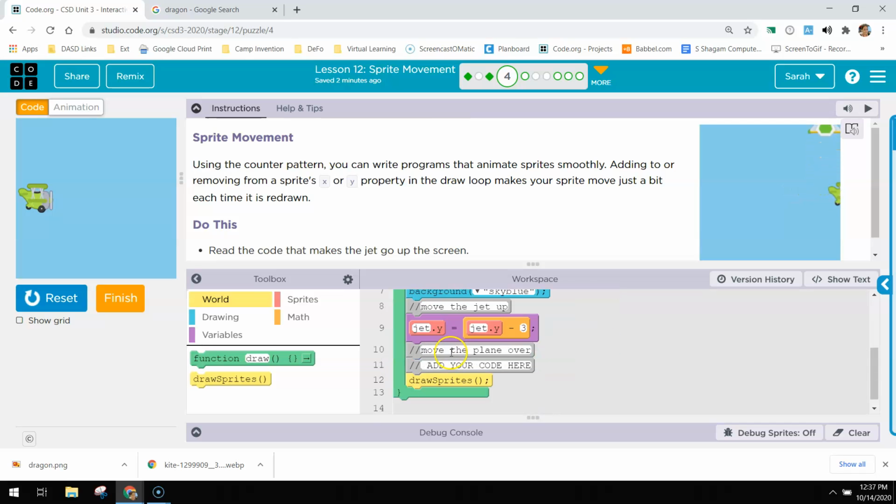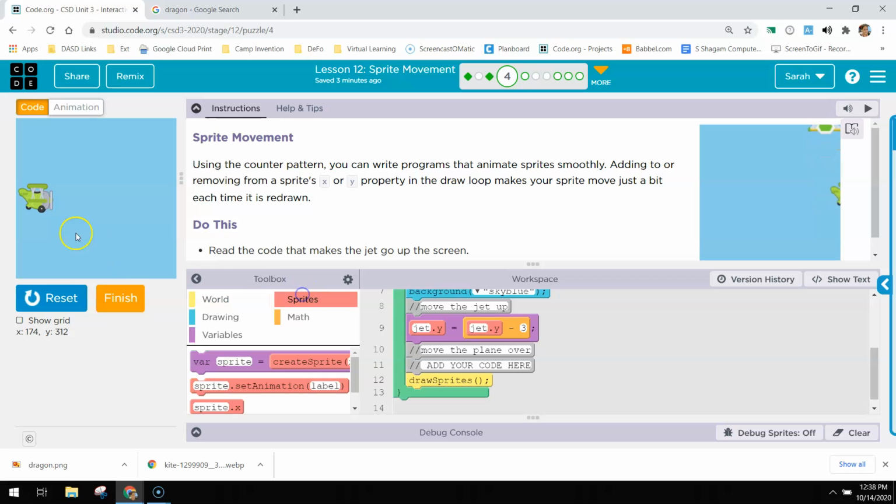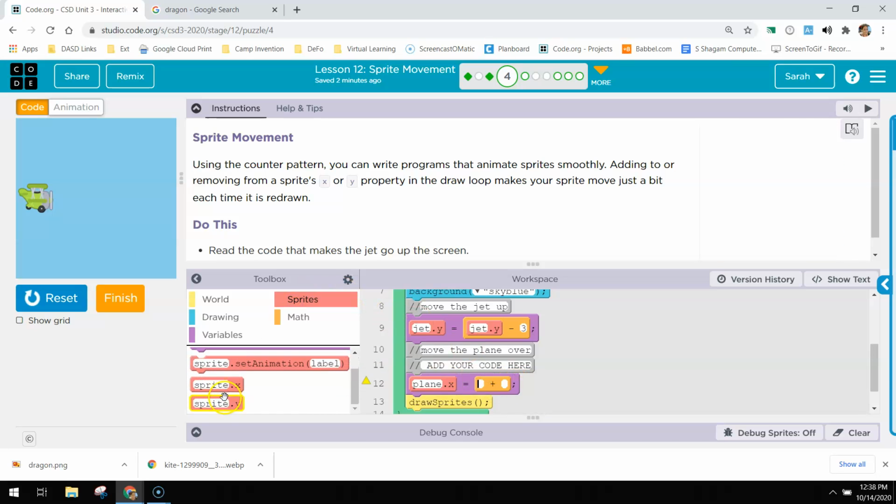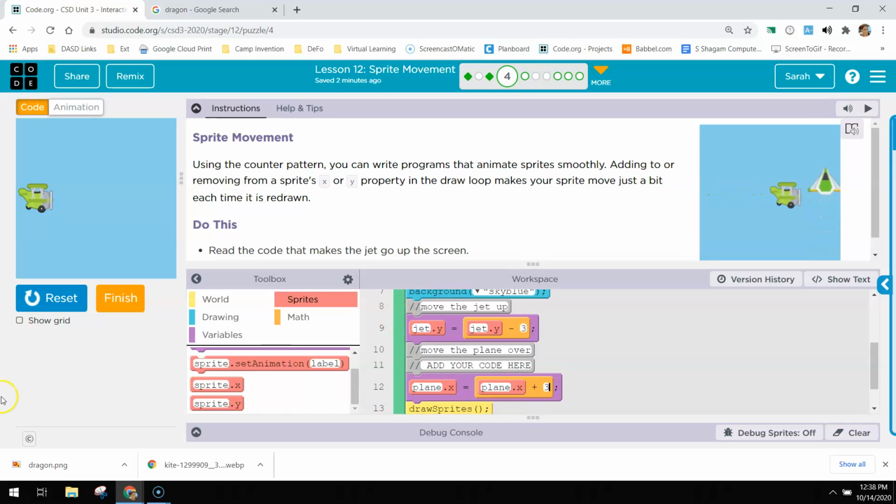Its name is plane, and I want it to move on the x because it's going from left to right. So I'm going to say plane.x equals, and you can just type these in, or you can go drag your blocks. That's up to you. Oops, I did a y. Whoops. Plane.x plus 3. And now they're moving.